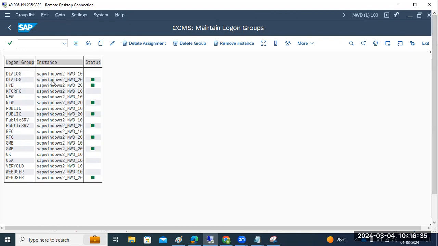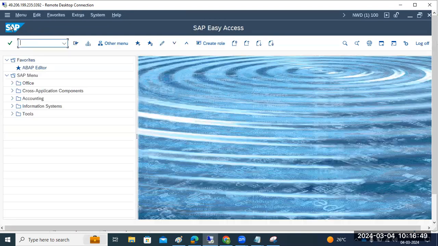Then if you install one more application server, say 10_10_20, one more application server will come into the picture so that we can configure the Logon groups. We can do the installation here and configure the Logon groups here. That is the NetWeaver additional application servers here.